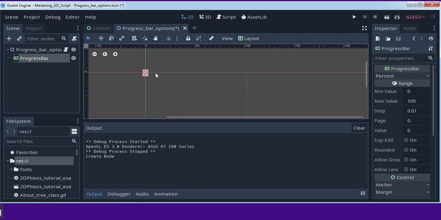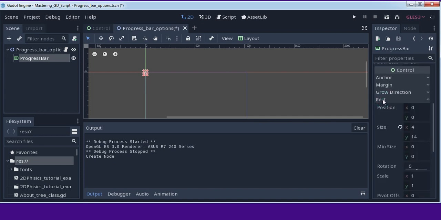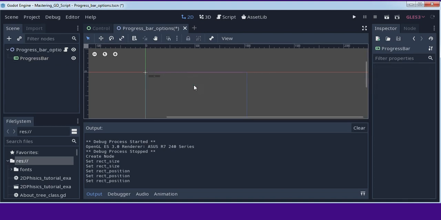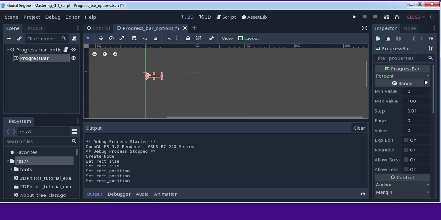You need to define this size with mouse movement, or from rectangular under the control in a size. Here you can define size, for example 120 with 21, for example. Also you can define position somewhere here, and you can define other values.